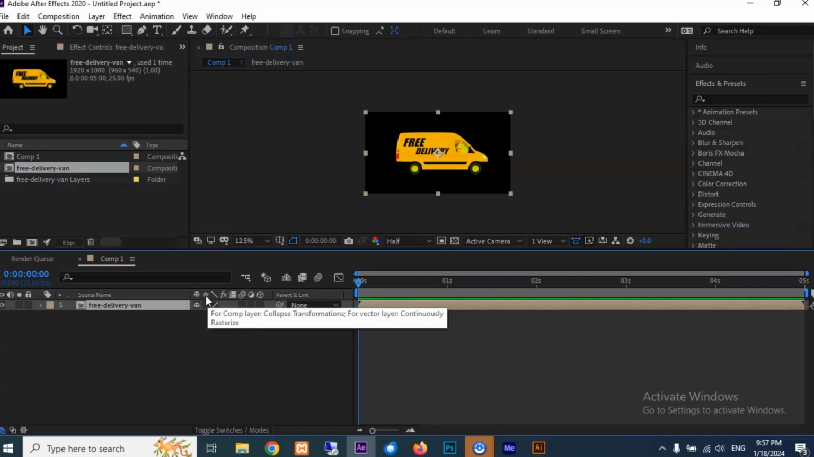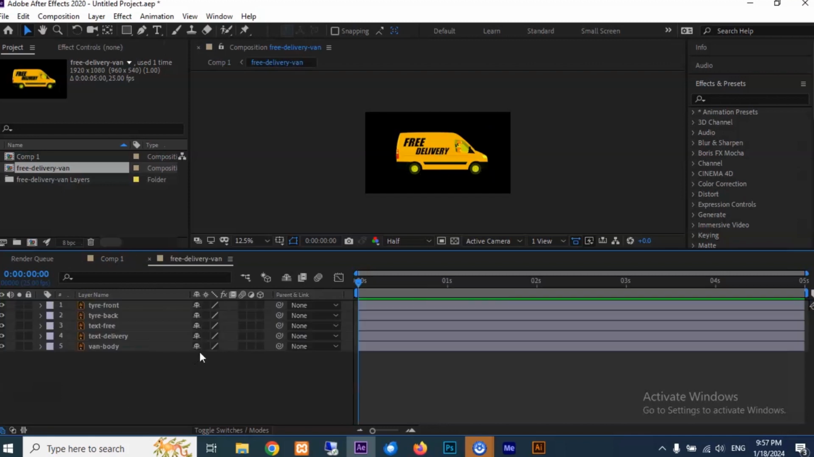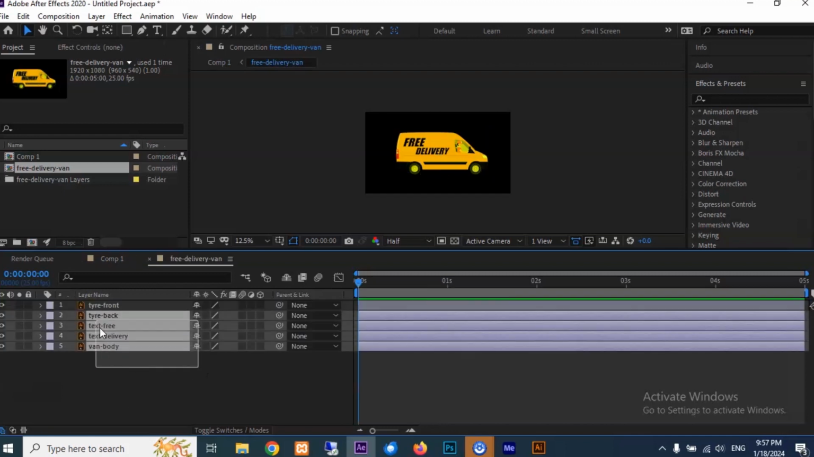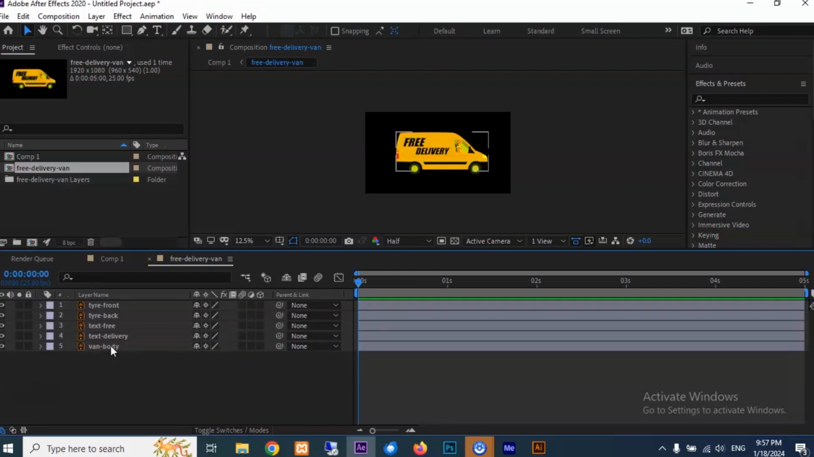Okay, and I'm gonna make it collapse transform all layers to the rasterized format, and then I'm gonna click all these, select all these layers and click on this star button. Okay, we have a van body and a text as separated, and then the two tires, front and back.